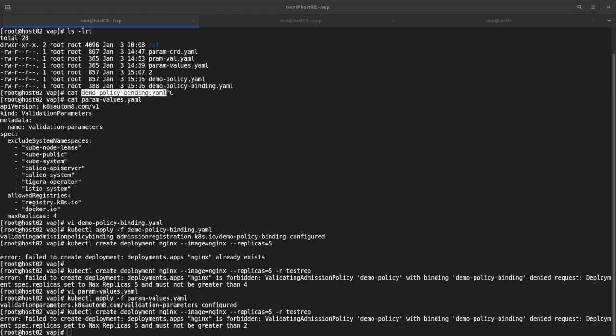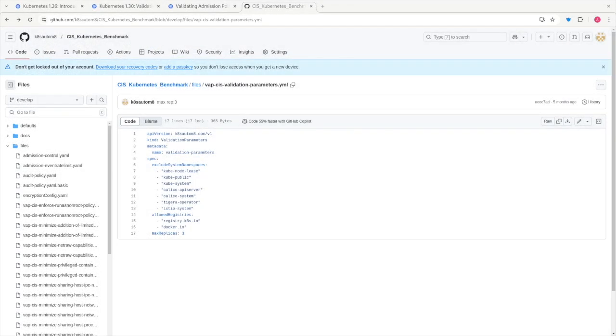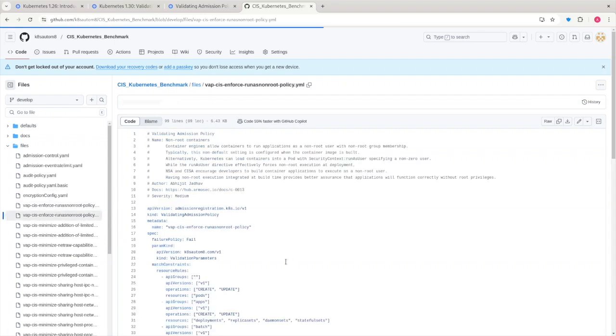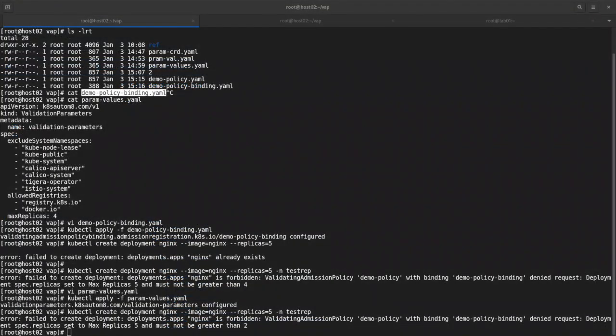Until now, I tried to show you some basic examples of a validation admission policy and how it works. Now let's take a look at some of the complex policies. For that, let me show you one of the policies from my GitHub repository. Okay, I will take the first example, which is run as non-root. I will just copy this policy and let's go into the terminal.